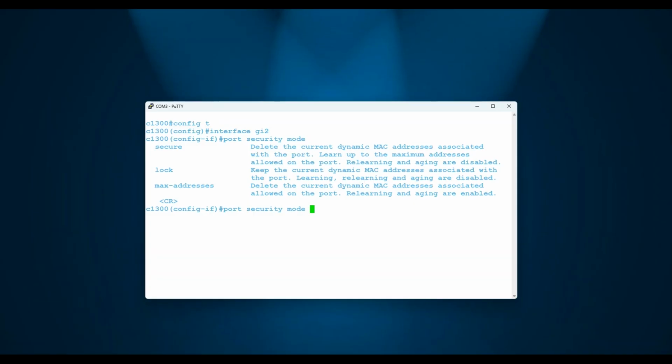The mode max addresses lets you set a limit for how many MAC addresses can be learned on a port. If more devices try to connect than the set limit, the new ones aren't allowed. Secure permanent mode ensures that learned MAC addresses are saved and remain secure, even after the switch is rebooted, as long as you save the configuration. Secure delete on reset will remove learned MAC addresses after a reset, so the port can start fresh and learn new addresses.